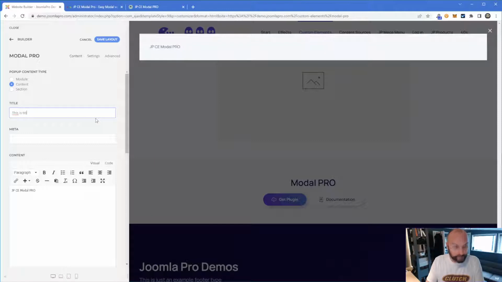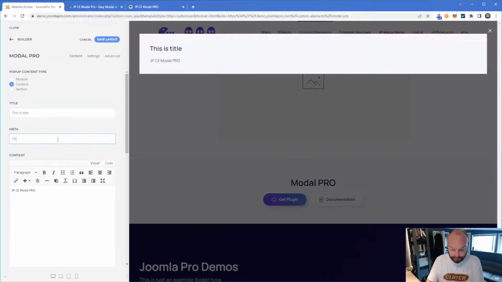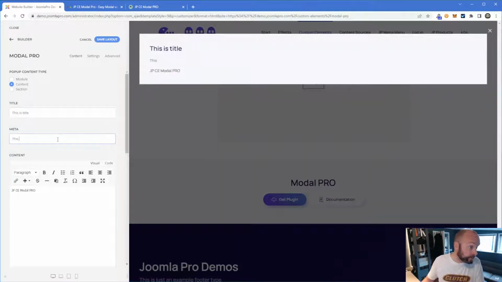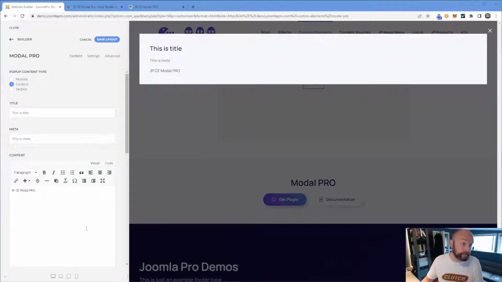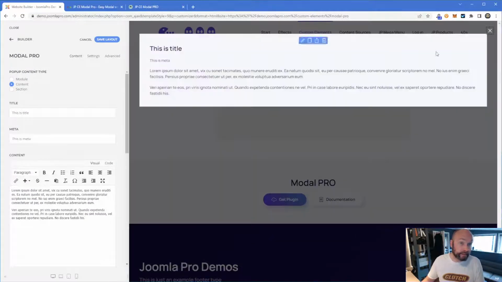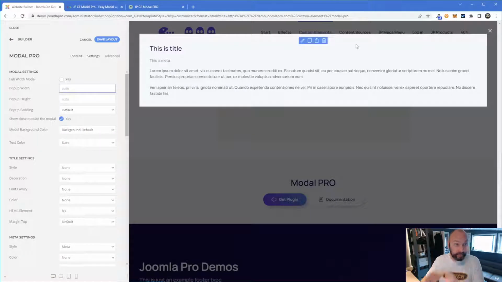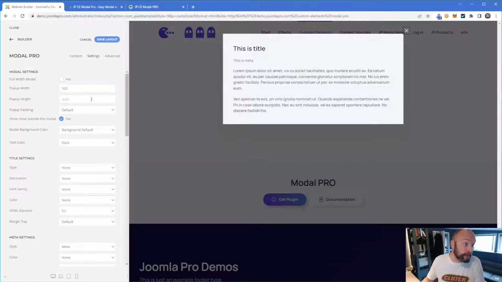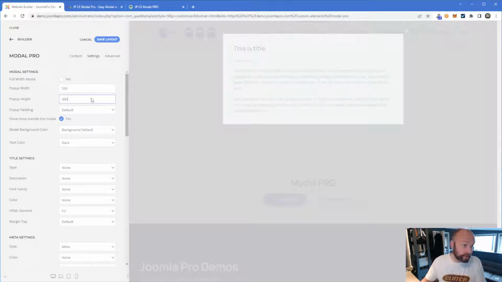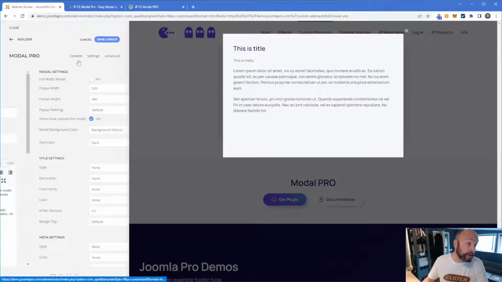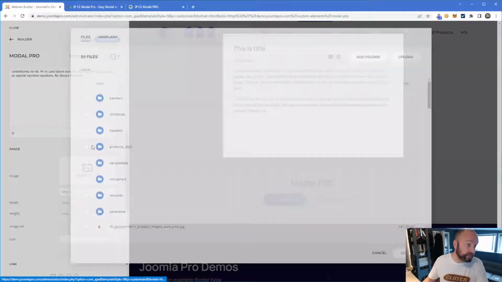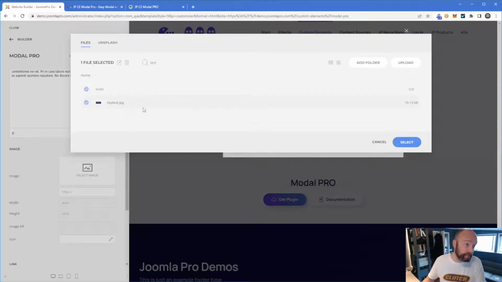Here, let's go and add some demo template. This is title. This is meta, and let's add a little bit of Lorem Ipsum text here. So now we're getting a little content here. It's full width now, so auto width. So I'm gonna make it a little bit narrower. I'm gonna do 480 height, for example, and you have a lot of different setups here you can do. I'm just gonna leave them at default for now, and let's add a little bit of an image here too.